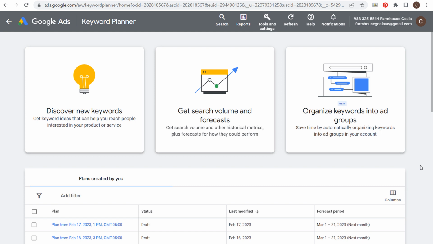Today I'm going to be going over keyword research for SEO. I'm going to show you how to come up with the absolute best keywords for your business, and I'm going to go over some strategies that are going to help you rank for the best keywords for your business.